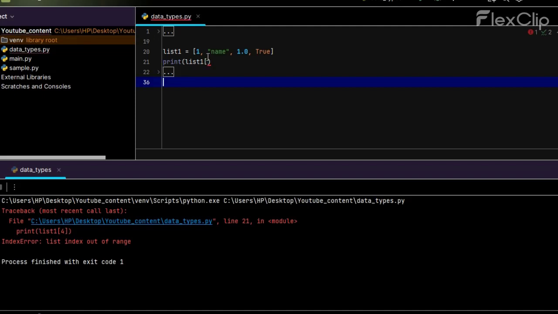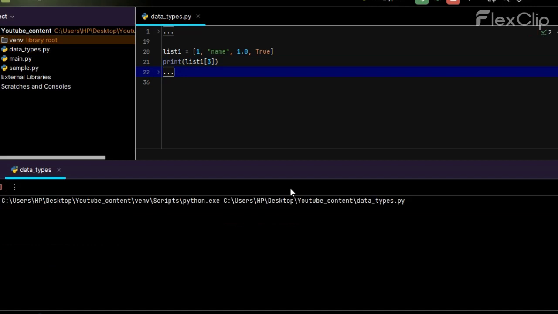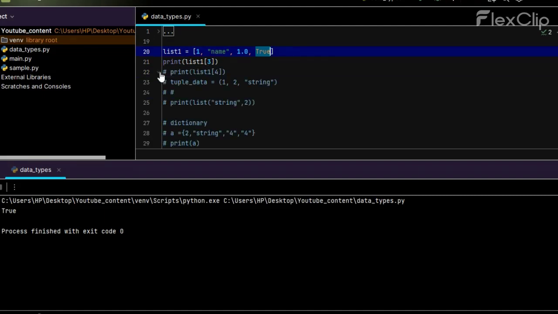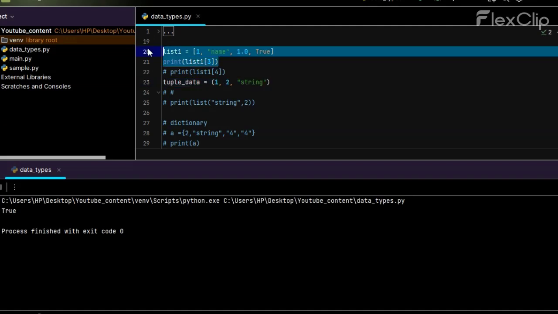Okay, what I'll do here, list of 3. So let's see what it will print. So we'll get the true boolean value, and then we'll move to the next one, which is a tuple. Okay, so I'll uncomment this one. So we'll comment the above one.